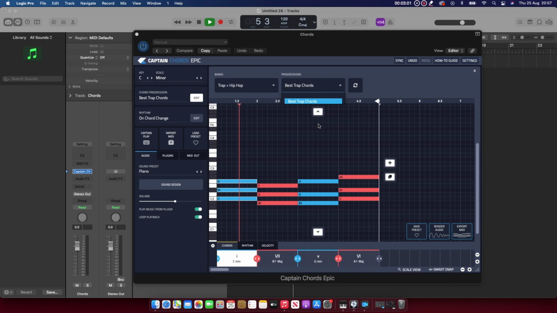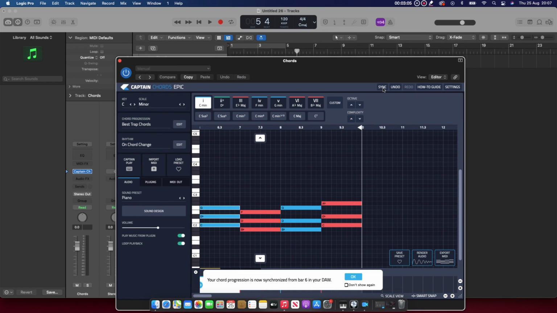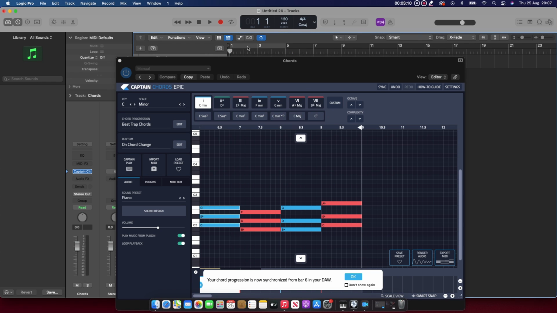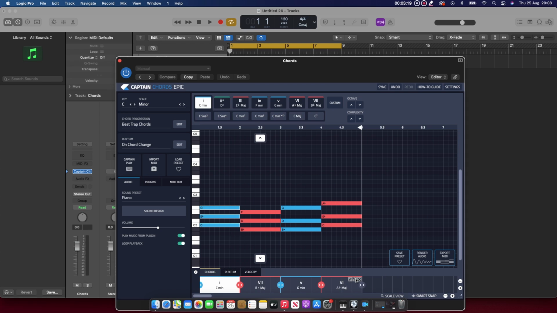Let's see what it's given us. We can click sync. What we need to do is sync it to there and then press sync. So that's now synchronized it to bar 1 in your DAW. So it'll just keep playing it. Notice how it's changed it to C minor. I don't know why it did that, but it has.